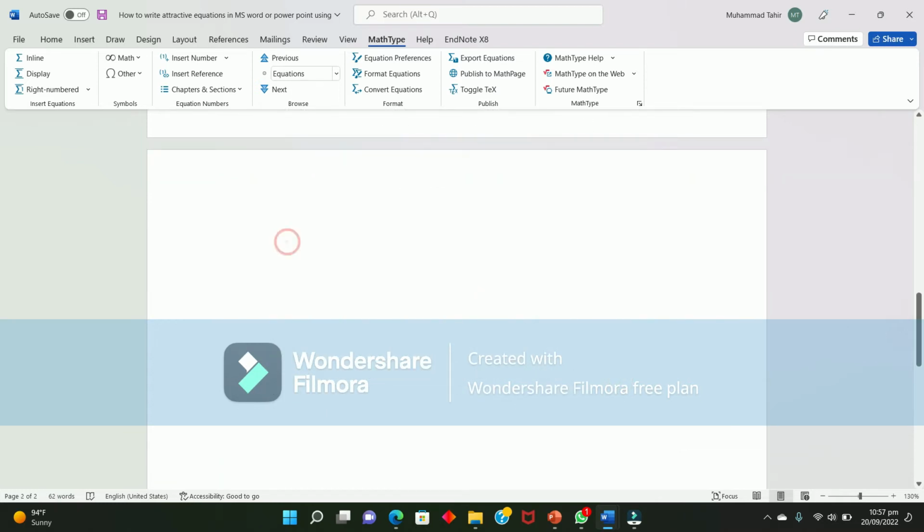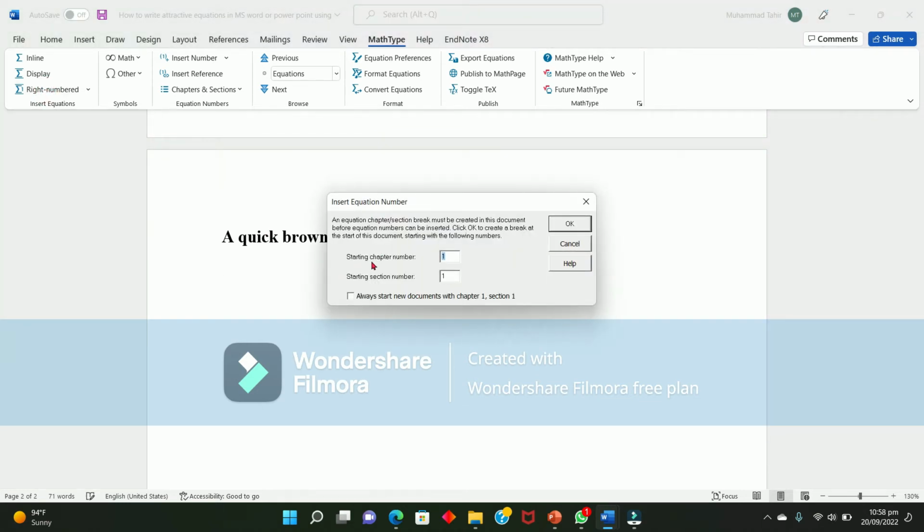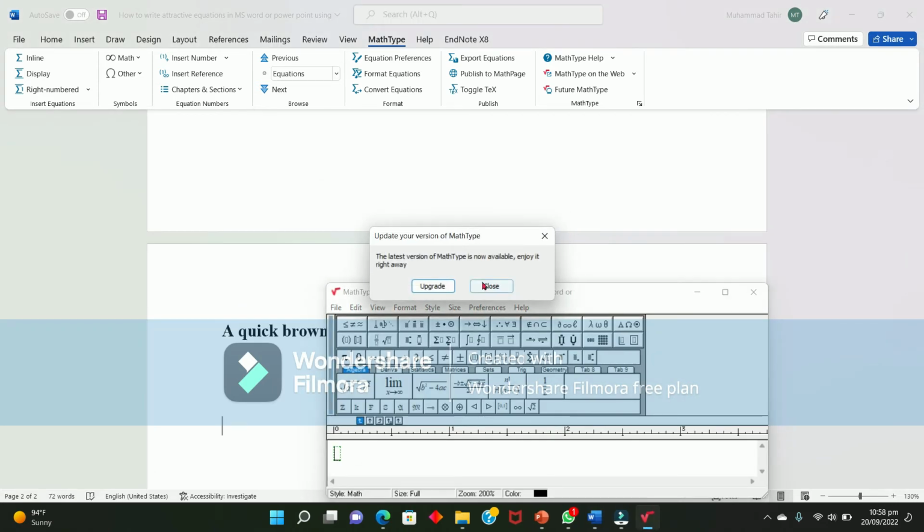So I will come over here. For example, I have written something over here, and then there are three options to write the equations. First, I will use this option, write number. So I will click. This is starting chapter number, starting section number.